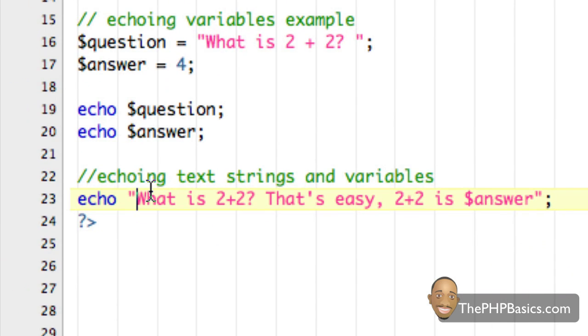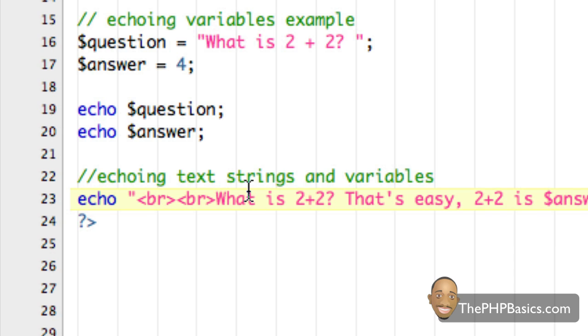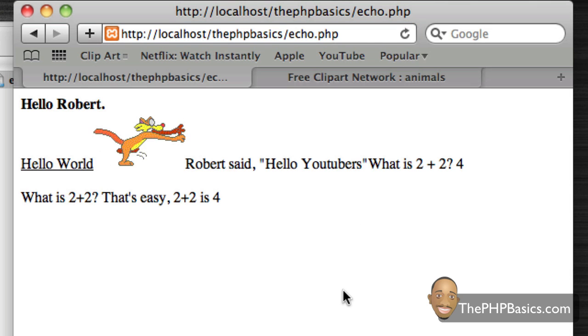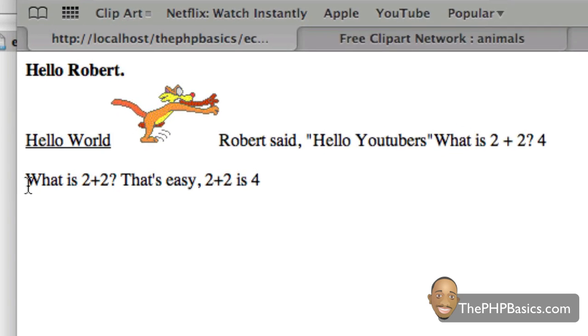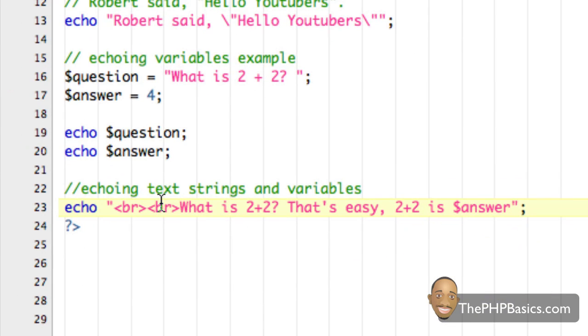And to make this a little easier for you to read, because everything is starting to be crowded up, let's put 2 line breaks there. And let's reload this page. All right, so that's better. Now we can see we have what is 2 plus 2. That's easy. 2 plus 2 is 4. So as you can see, even with placing this variable inside this echo string, it still displays what's inside of the answer variable, which is 4.